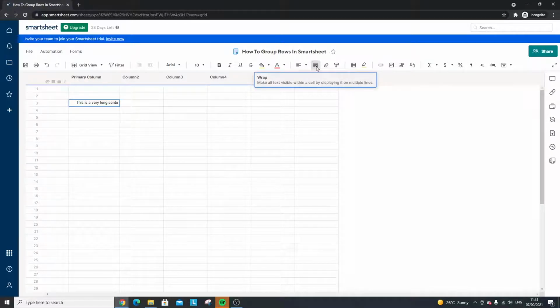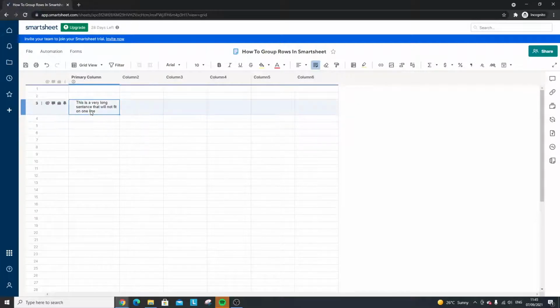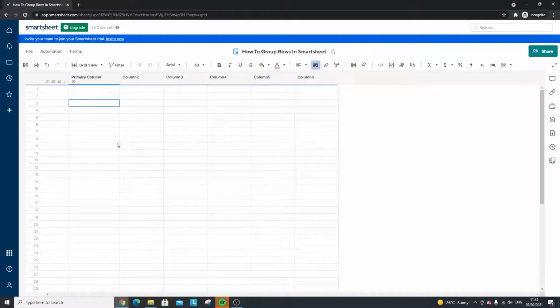What you can do here is you can wrap the text. So you look for this button on the formatting toolbar, and what that does is it brings it down and your row has been expanded out. So it makes it a lot easier to see and makes the data a little bit more accessible.